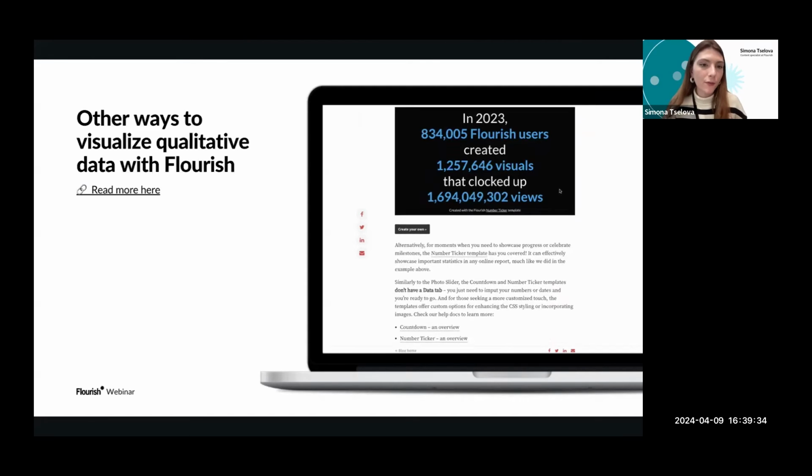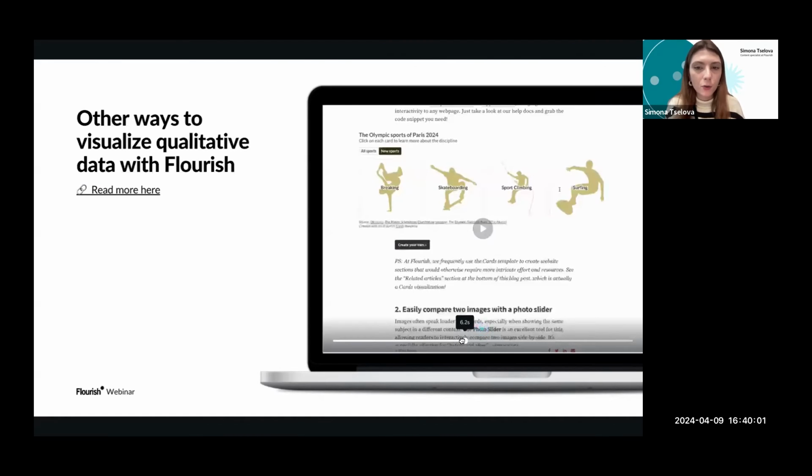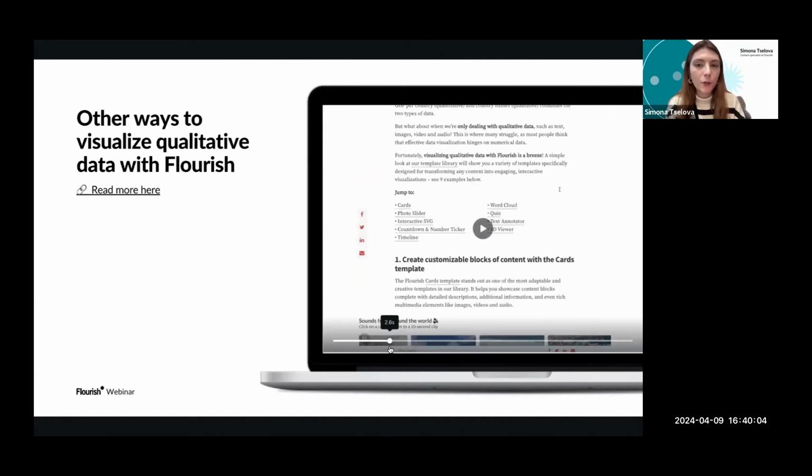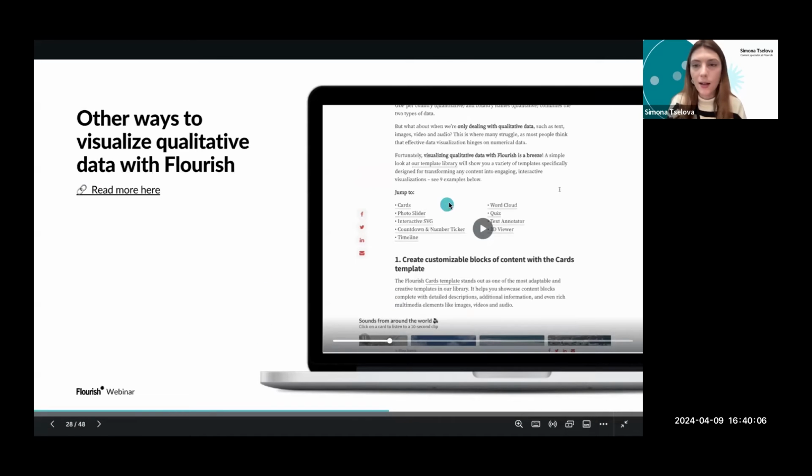Whereas, of course, if you're keeping the data in a qualitative format, things are a little bit more limited, in my opinion. But we at Flourish are trying to provide users with every option possible out there. So we do have quite a few qualitative templates. And we also had both a webinar and a blog post about how to visualize qualitative data with Flourish without having to turn it into numerical data. So if you're interested, you can read more about this on our website.